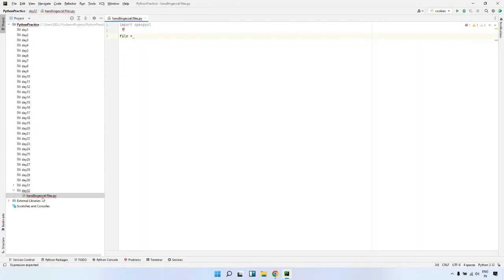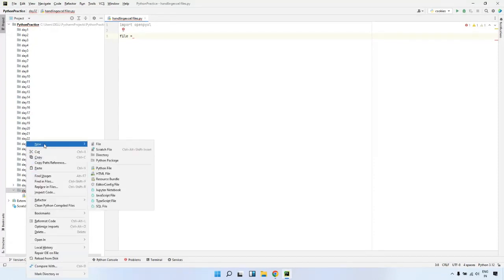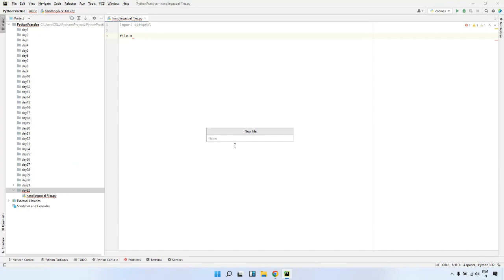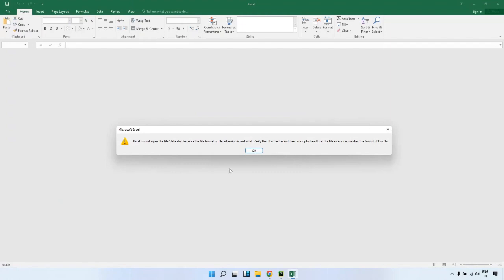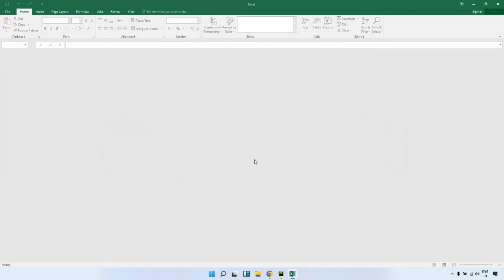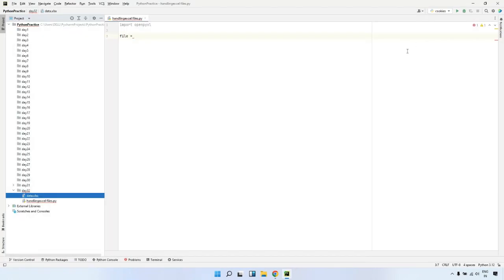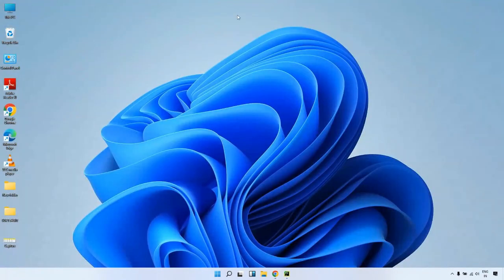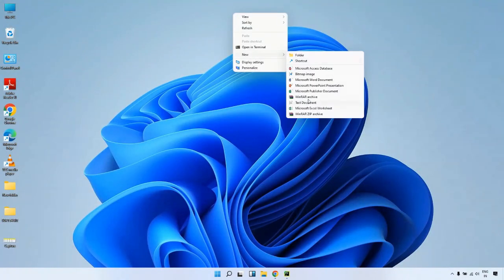So if you see here, I don't have any file. Instead, what I can do is create a new file. Let me take that as data.xlsx. You can see it here. The file is created with .xlsx, meaning an Excel file. Double click on this, you can see that the file will be opened. Or instead of this, you can go here and create an Excel file.